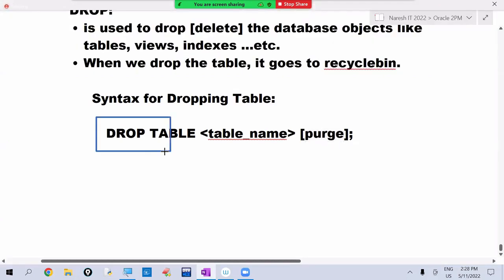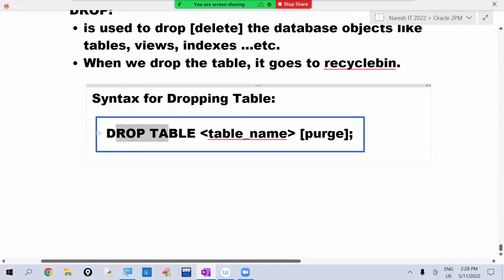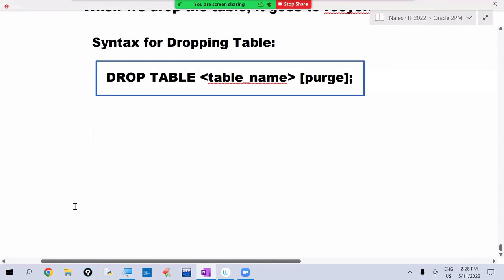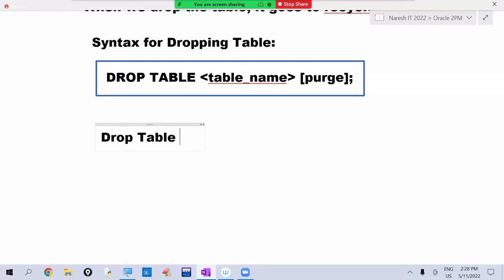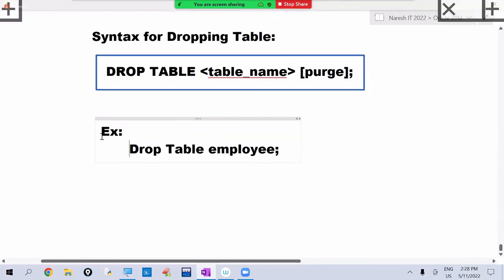Okay. So this is the syntax we have to follow to drop the table. Drop table, table name. Sometimes we write purge. Writing purge is optional. Okay. So now observe here. If you want to drop one table, say there is an employee table, and you want to drop that employee table, we simply write drop table, table name is employee. So this is the example. Drop table employee.